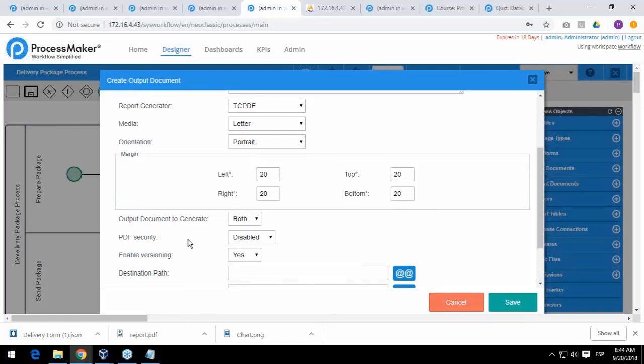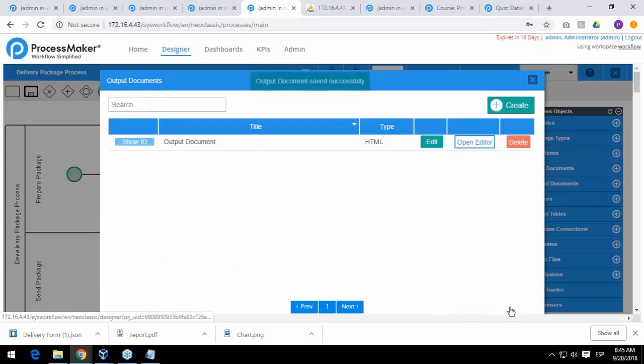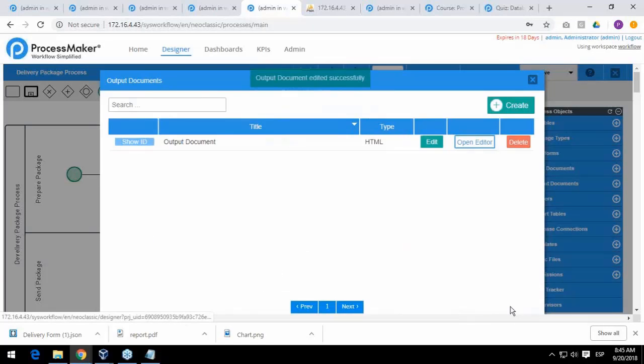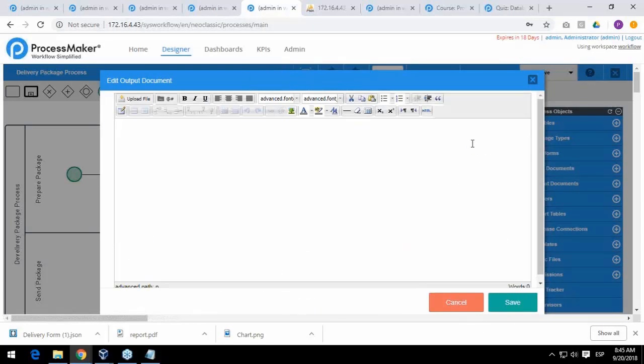The output document is going to be generated as a PDF, or I can make it both. PDF security is not necessary because I can download the file directly. Enable versioning, okay, I want to make it yes. Here you are going to see that I can open the editor.